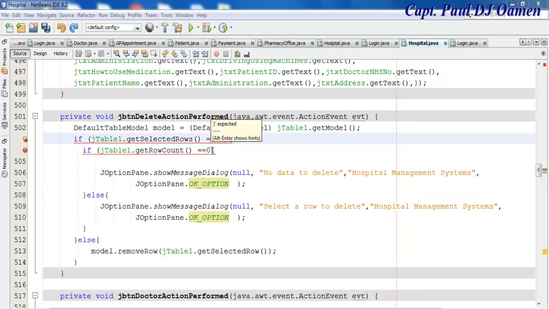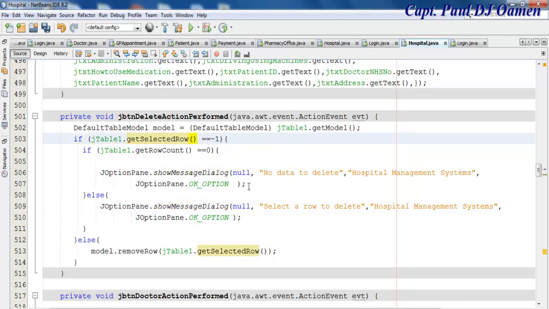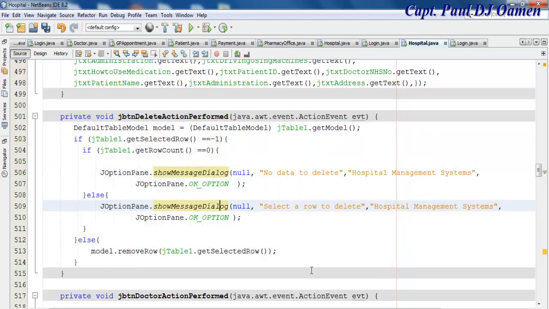Okay, the bracket is missing here. Right, so what is this? It's supposed to be rows. There's no S there. Okay, that is that for the delete. Alright, so let's compile and run. Let's see how it's going to look.